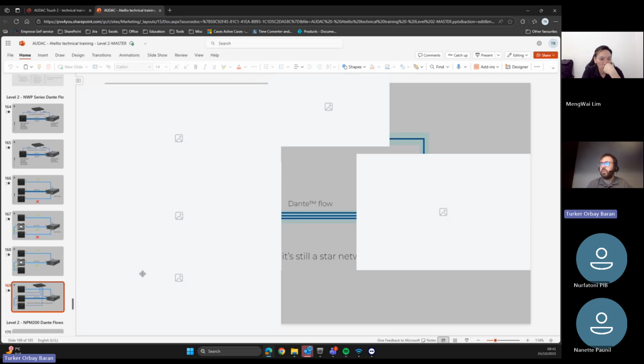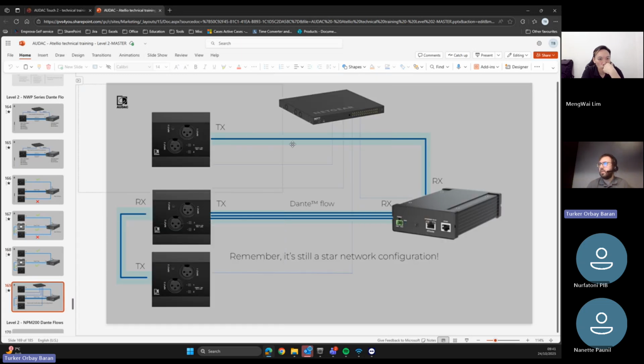And all those are just subscriptions, and those thin lines are your physical connection with the switch.